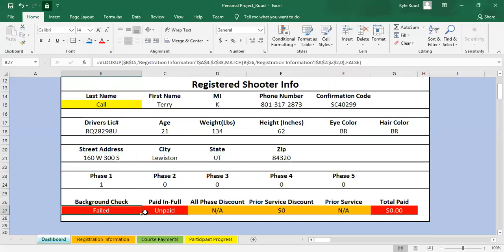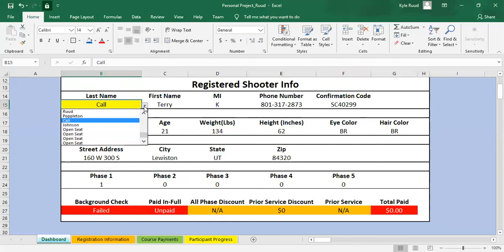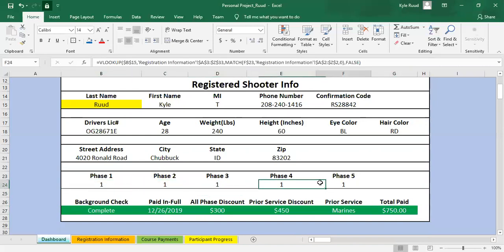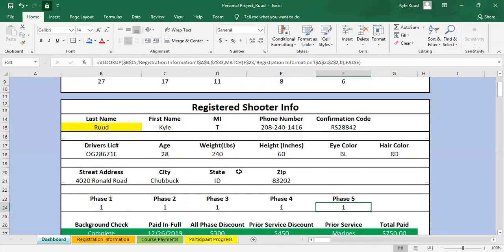And at the bottom here, this is an important part as well, because I have set it up so that if they failed the background check, it populates with a conditional formatting to indicate whether or not there's an issue in their registration process so far. So if we select another one, and this is my name, this basically indicates that the background check is completed, the date I paid in full, the discounts that I'm applied to, my prior service, and the total amount for the courses I've paid for. And this is indicating that I would have gone through all 5 phases of his training.